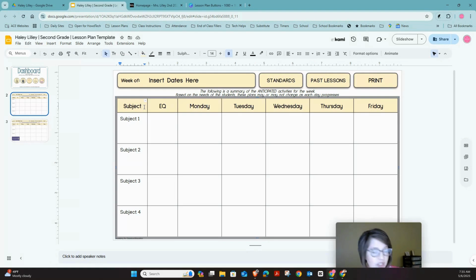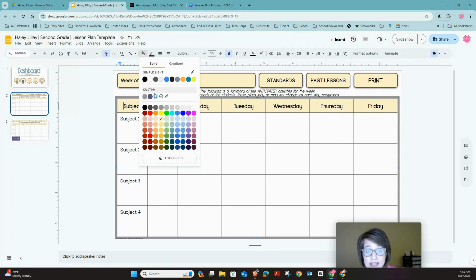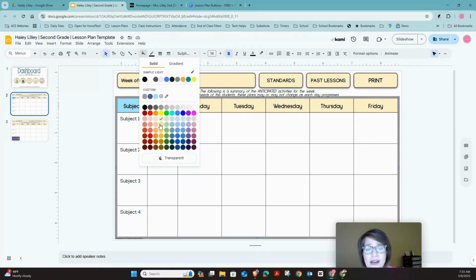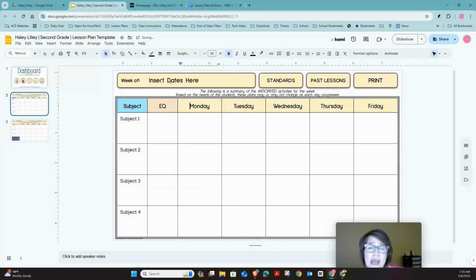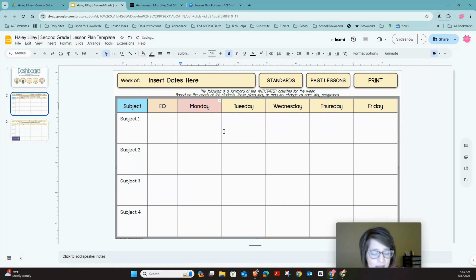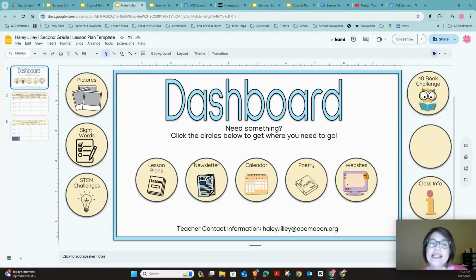So what you're going to want to do, if you want to change the different colors of the box, is click inside the box, go up to this paint bucket, and then that changes. So you can change them all the same color, or if you want to do different colors for each box, you can do that. It doesn't matter. If you want to do something all nice and colorful, you're more than welcome to do that and make it custom.